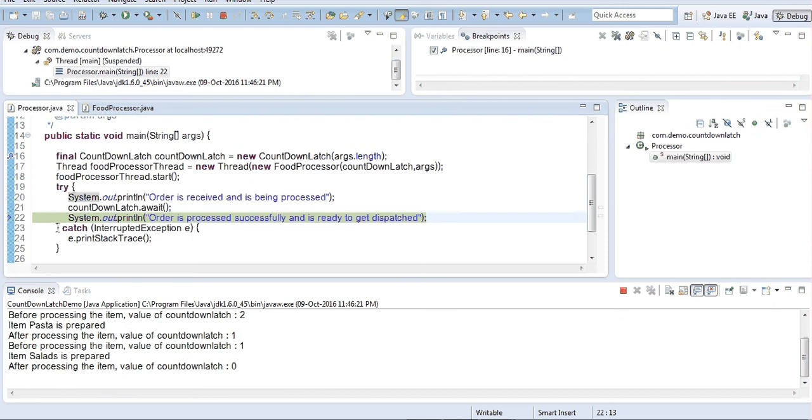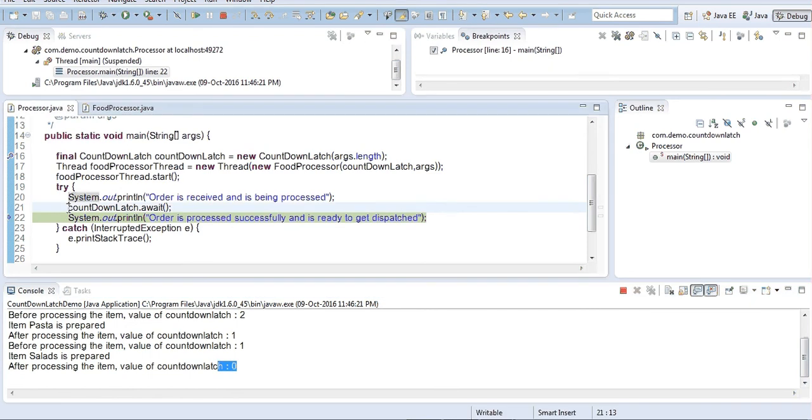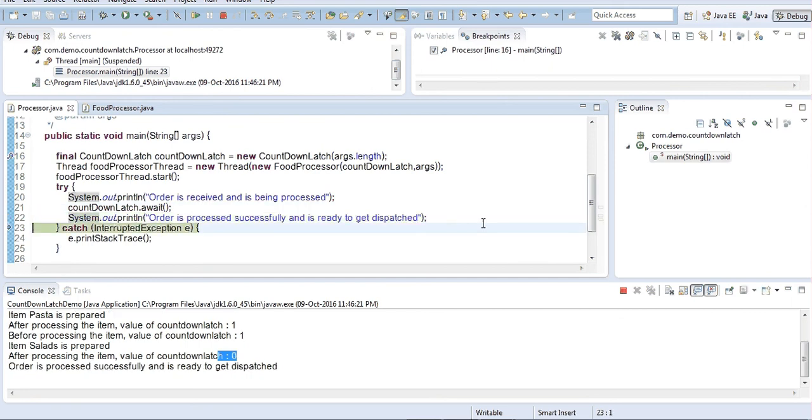As you see, the value of CountDownLatch turned to 0, and the flow came here. So my main thread, which was waiting for the CountDownLatch value to be 0, has now started processing further, and it's going to print this line: order is processed successfully and ready to be dispatched. So my friends, you saw how we can make use of CountDownLatch.